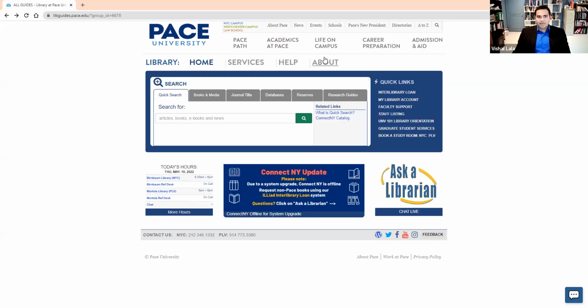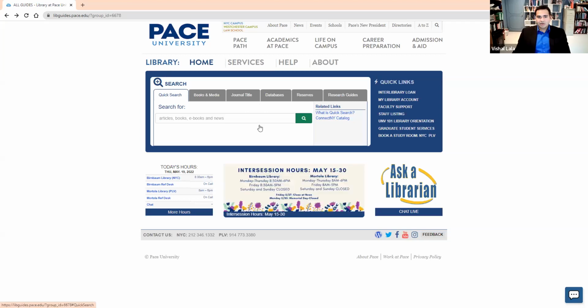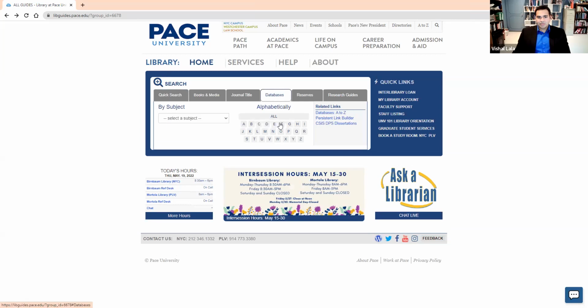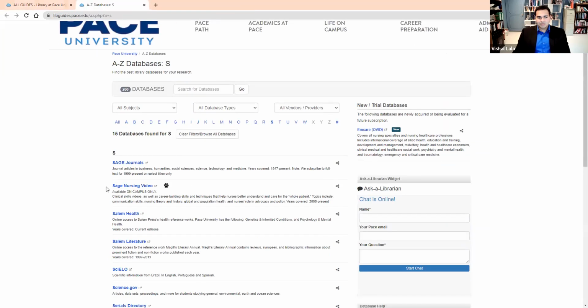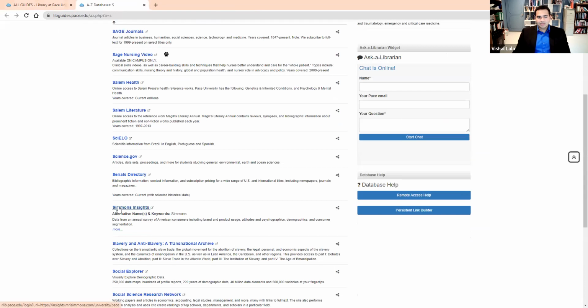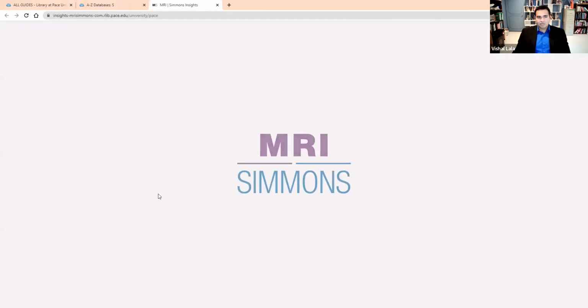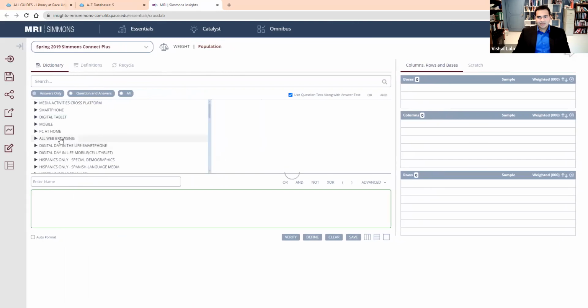To access this interface, we're going to visit the Pace University library. On the Pace Library homepage, you can navigate to the search boxes. From there, go over to the Databases tab. From here, select S for Simmons Insight. Once you locate Simmons, click on that, and you'll be able to then access the Simmons platform.